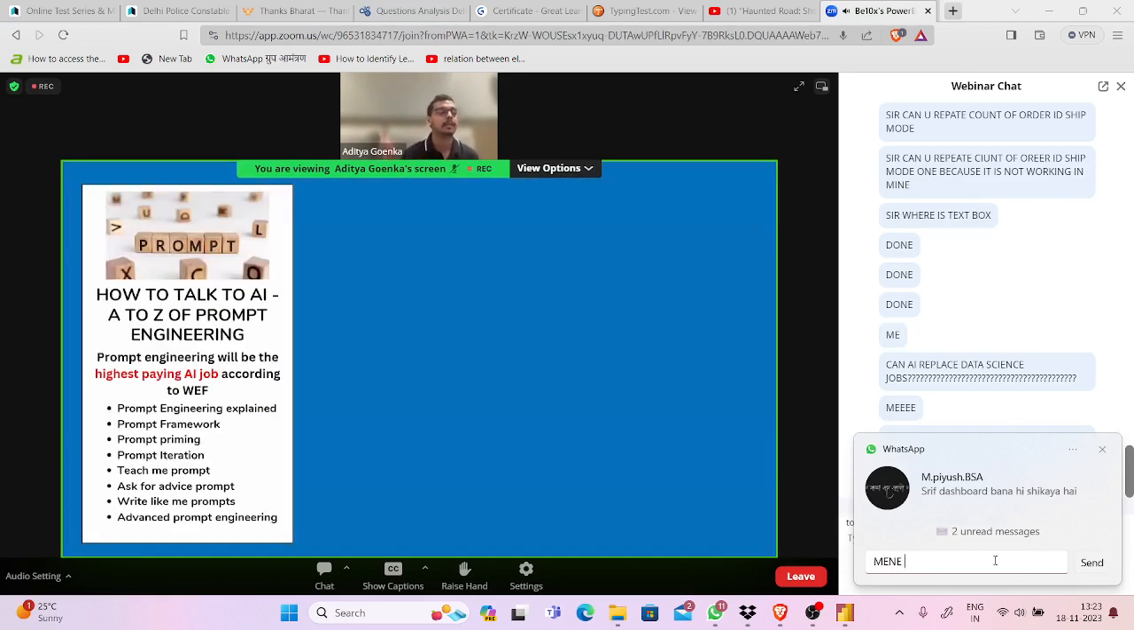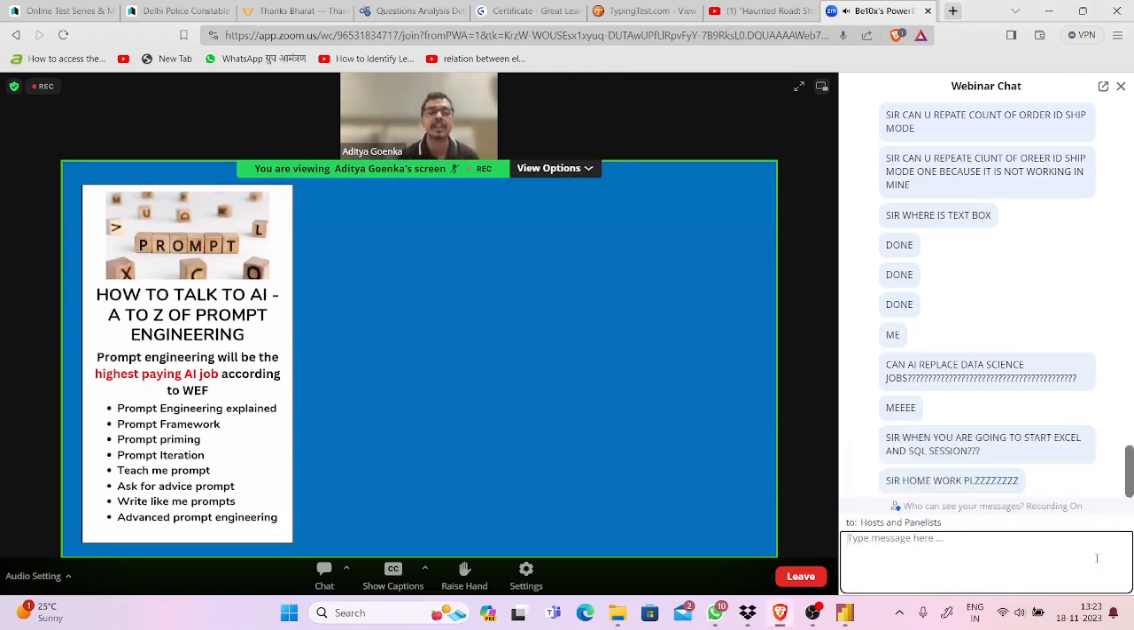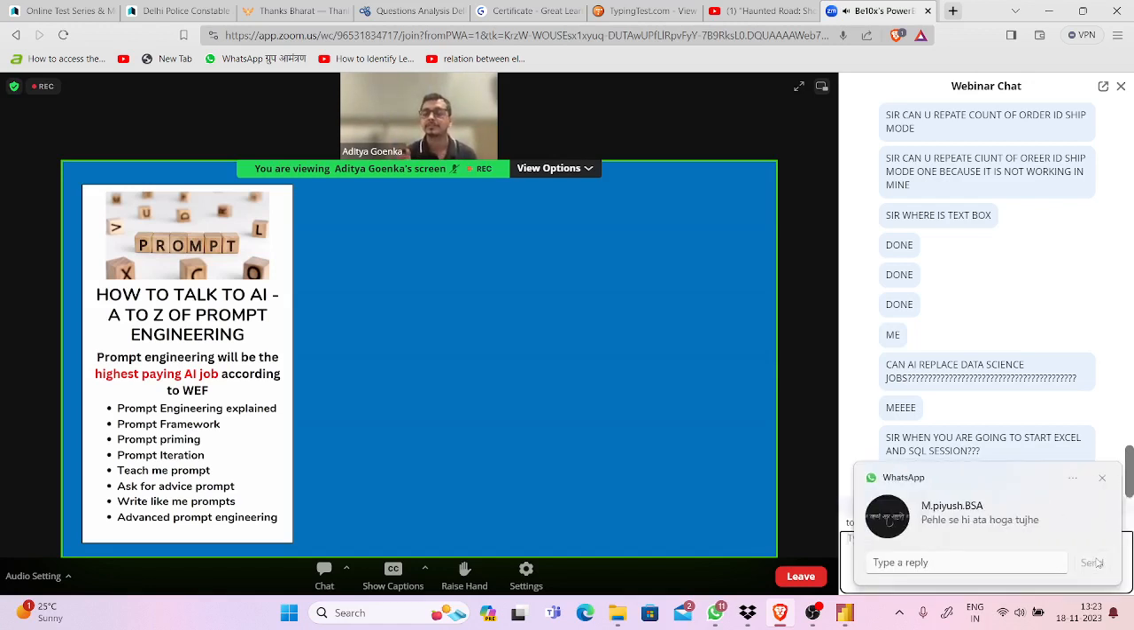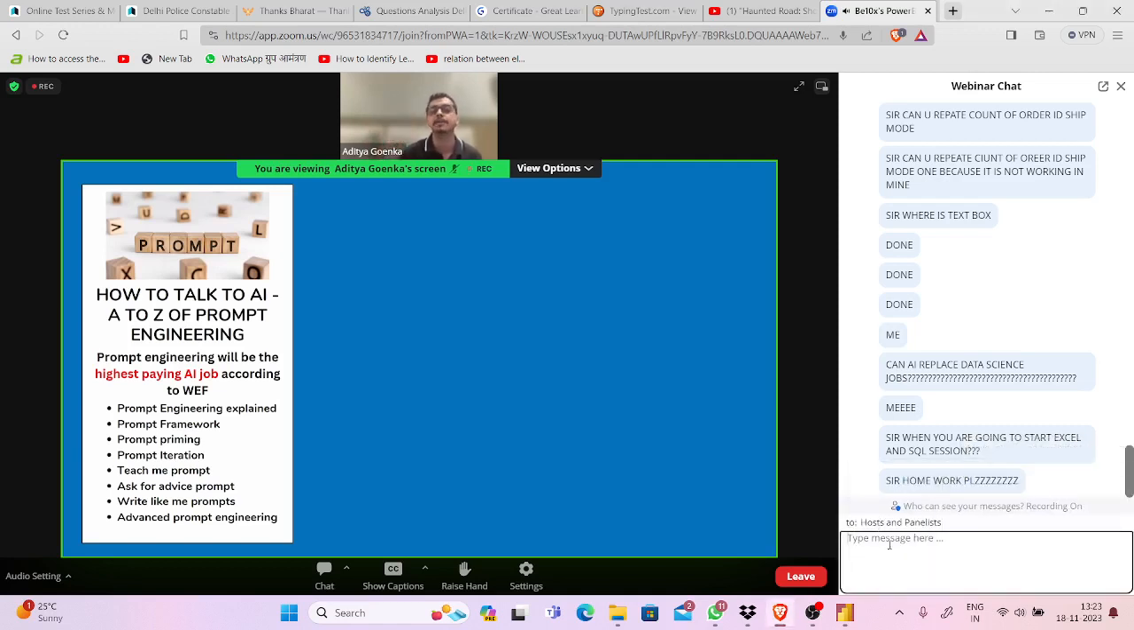Now, what is covered in the program? Number one, how to talk to AI, A to Z of prompt engineering. How many of you know that prompt engineering will be the highest paying AI job according to the World Economic Forum? How many of you have read this from the World Economic Forum, which has openly declared that prompt engineering will be the highest paying job? Just Google it and you will be able to find it.